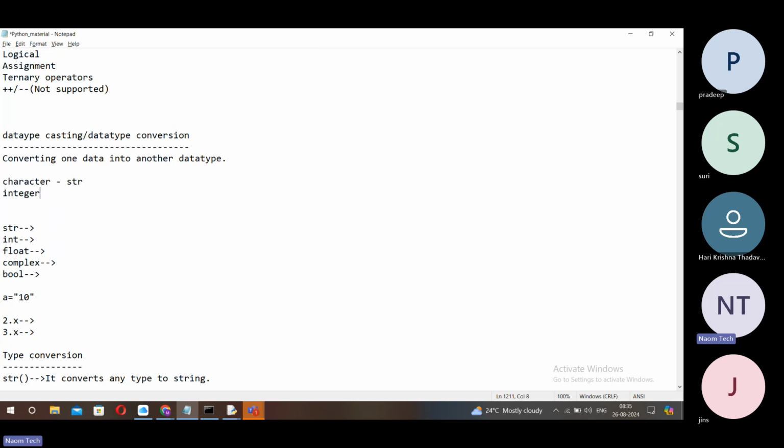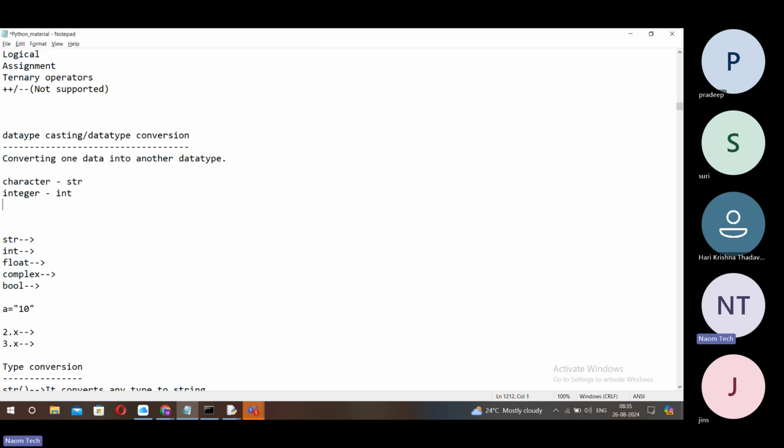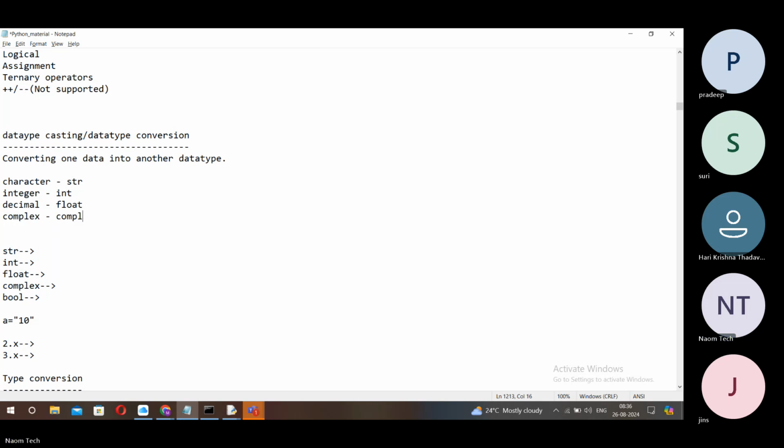For integer, it is int. For decimal, it would be float. And for complex, it is complex, right? And one more is what? Boolean. For Boolean, it is bool. Okay. So this is the idea.